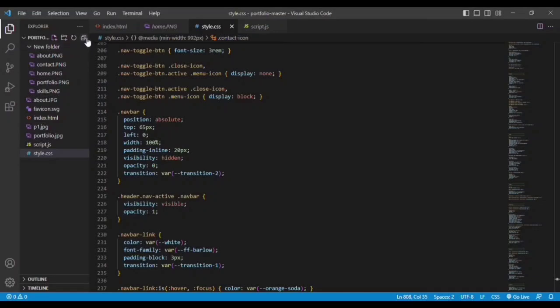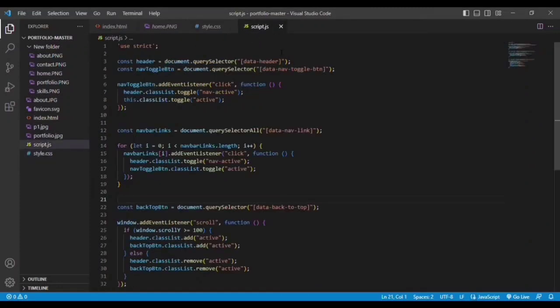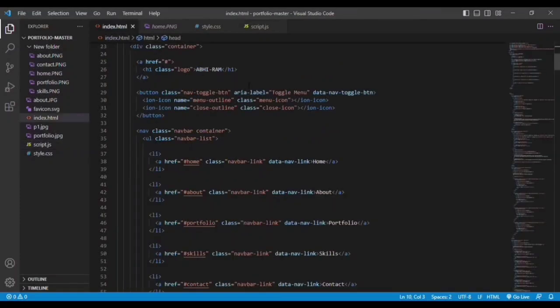I'm hovering onto this button here, we will be having a menu icon, and whenever we click on that menu icon, it will trigger a JavaScript code. You can see here, we are creating a const header, referring to the header here, and we are creating the nav data toggle button over here. That button is nothing but this nav toggle button.